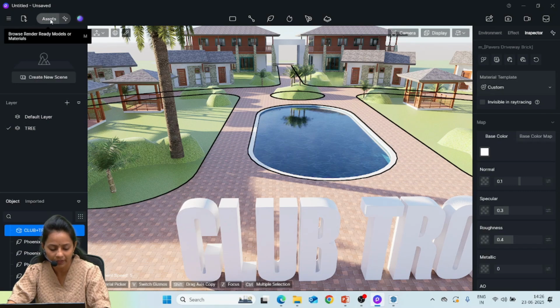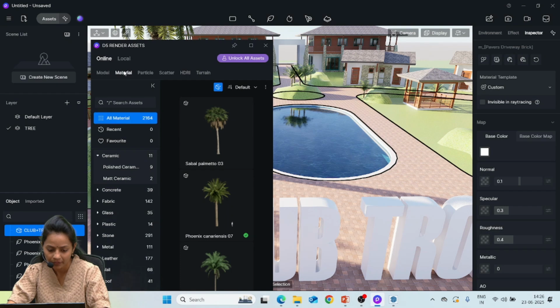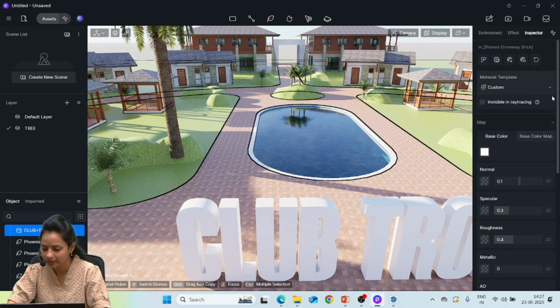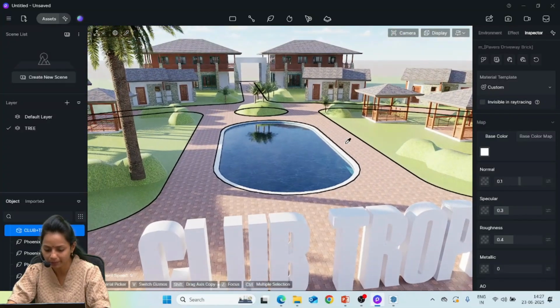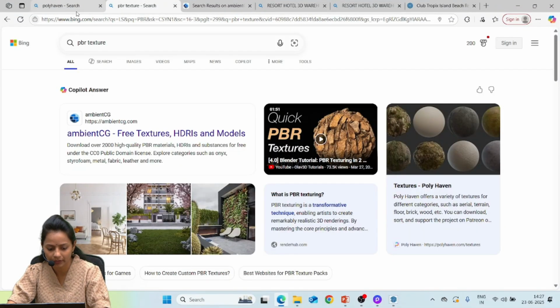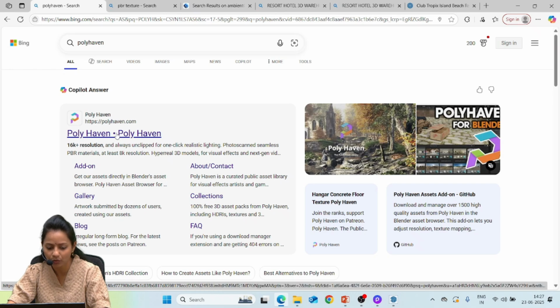So if you want to apply the default D5 materials, then you can just click on the asset option, click on the material, and then you can go with the different kinds, whatever kind of material you want to apply. Or else now I want to download a PBR material. For that, I just simply go to Google and search for PBR texture. So you can go with PBR texture or you can go with Polyhaven. There are so many different third-party sources to download high quality materials.